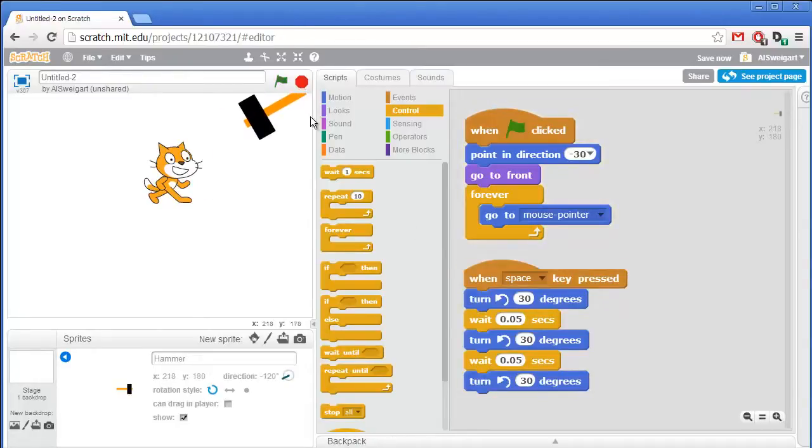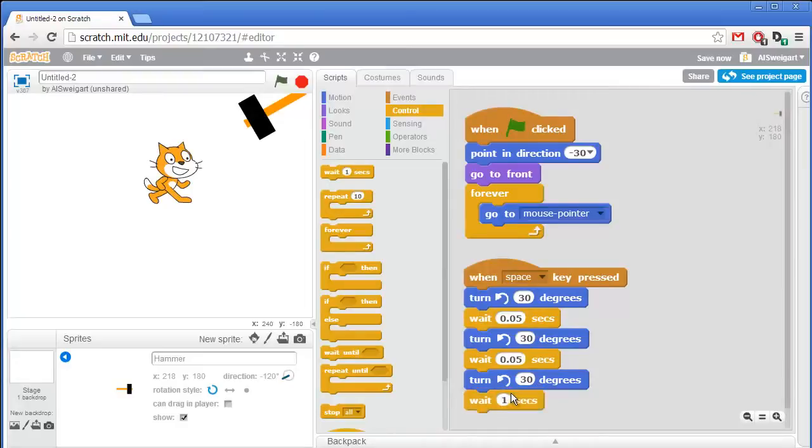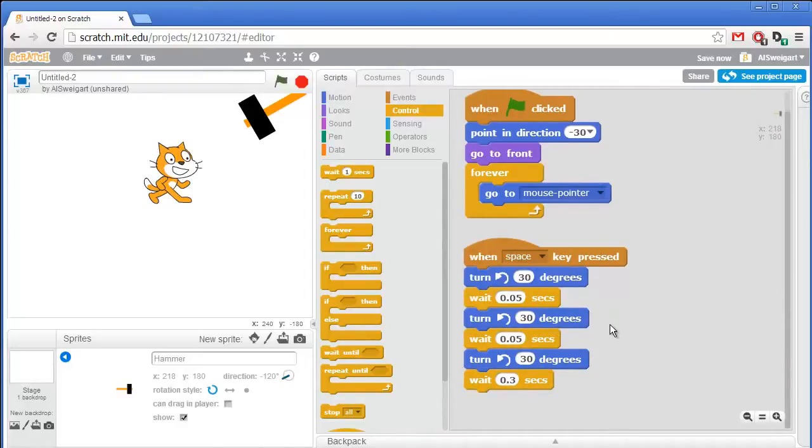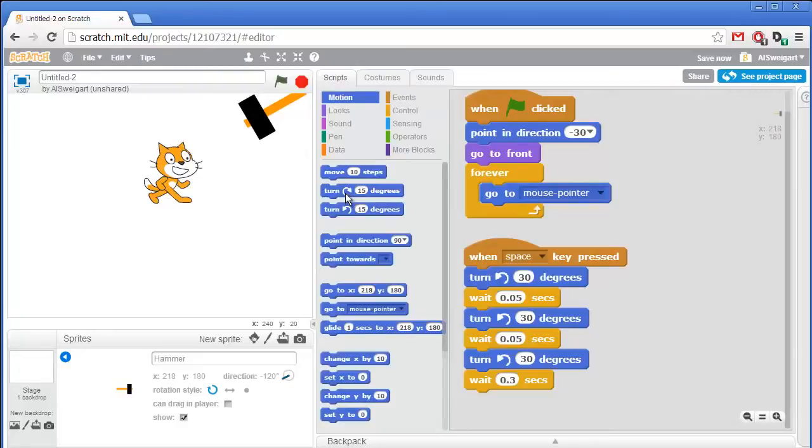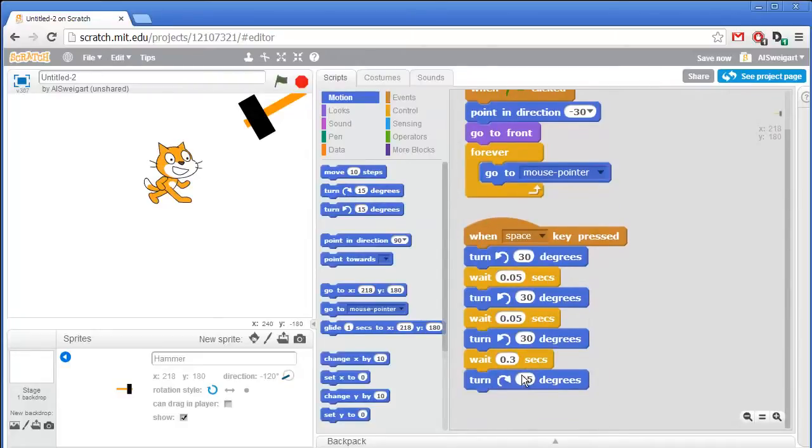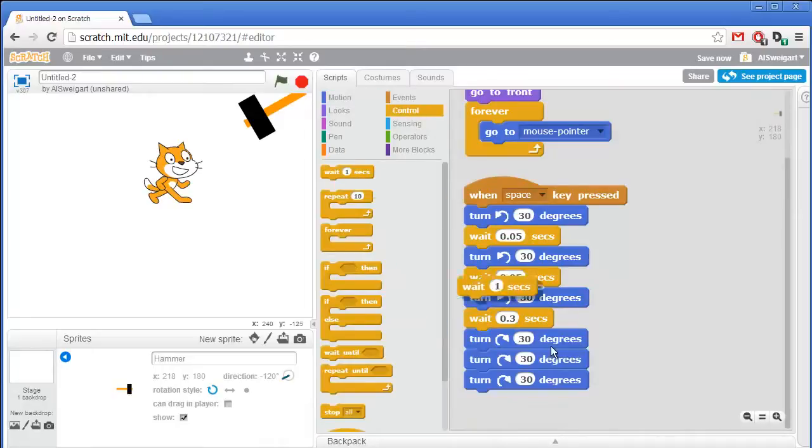That's pretty good. And so once it swings down, we want the hammer to stay in that down position for just a brief instant, maybe 0.3 seconds. And then we'll have the hammer rotate itself back up. So go to the dark blue motion category and grab the turn to the right block, and we'll need 3 of those as well. And we'll add some more of those waits in between them.